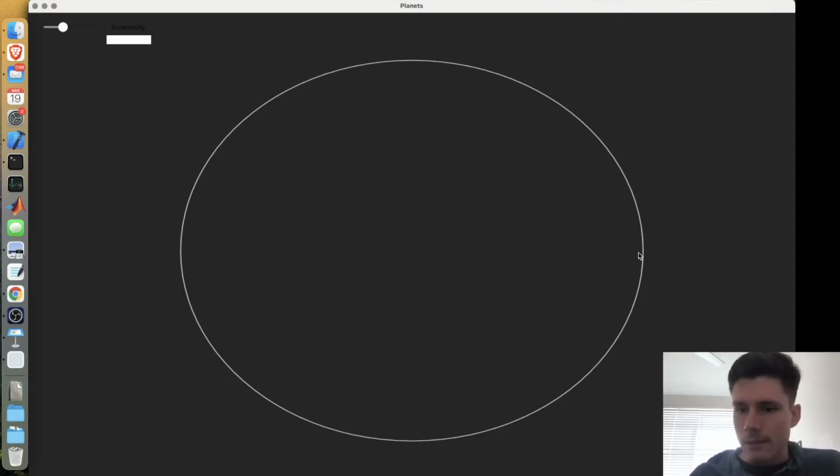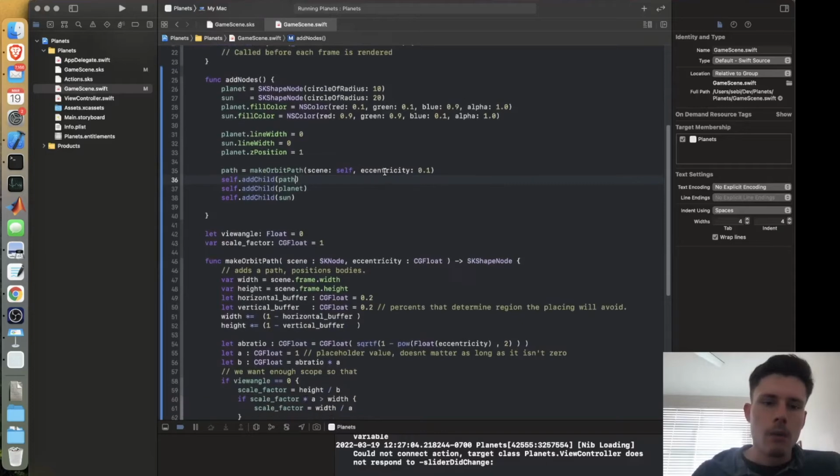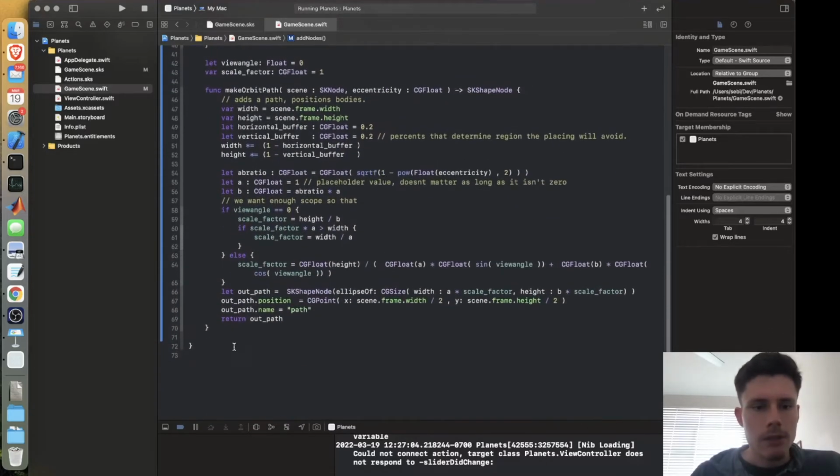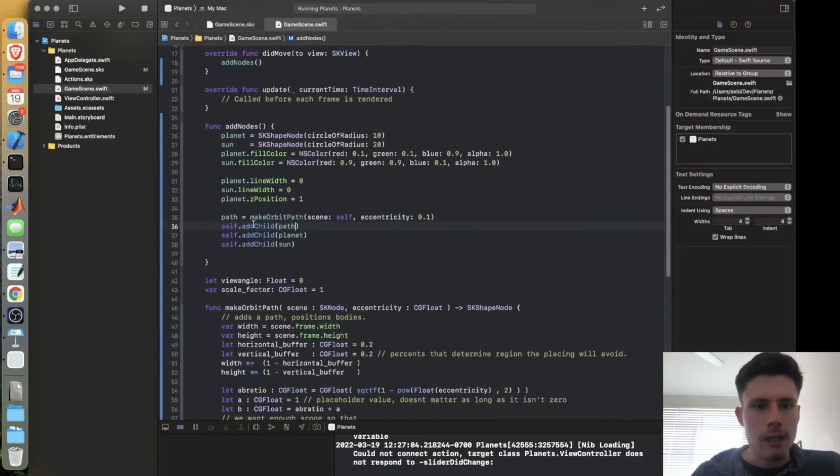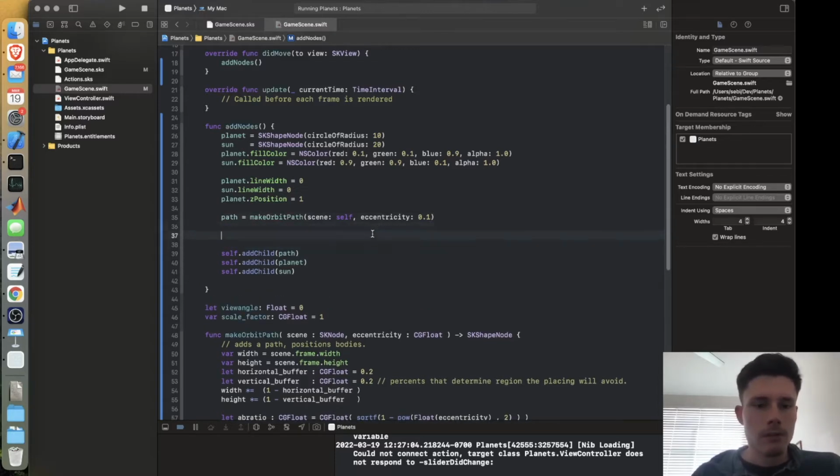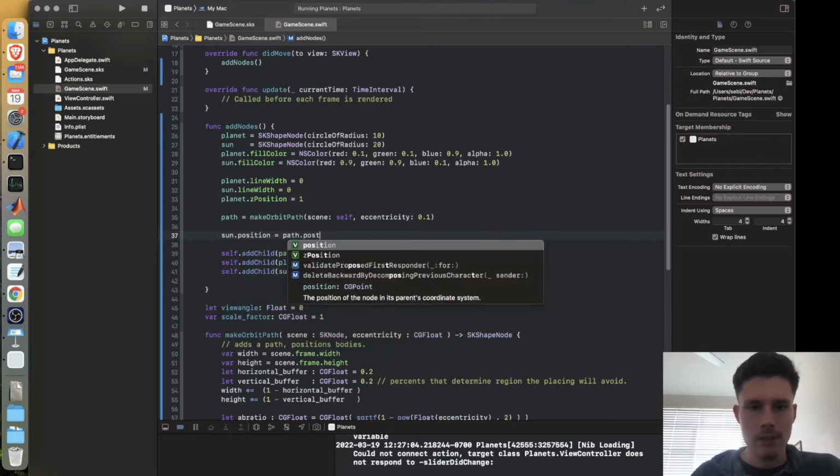And this is good, but now we need to position the sun on one of the focal points of this ellipse. And then after that, we need to position the Earth on the path as well. So how are we going to do that? We need to make a function, or actually in addNodes, we could position the sun at that focal point. So the geometry is, let's start by just saying sun.position is equal to path.position, and let's see what happens.